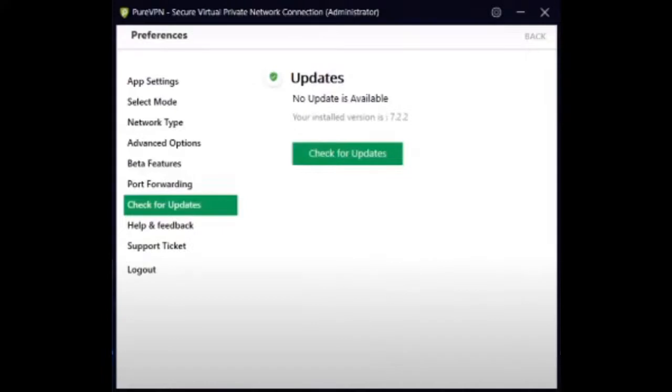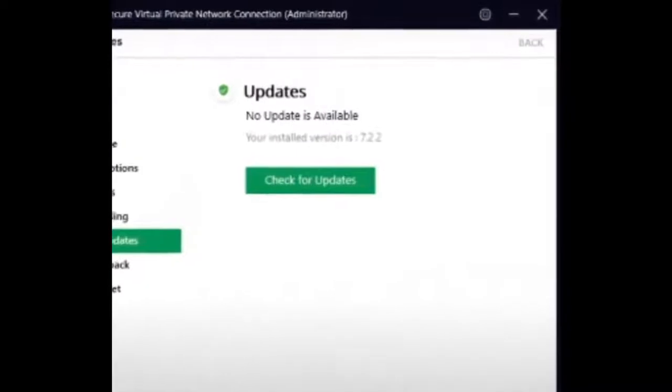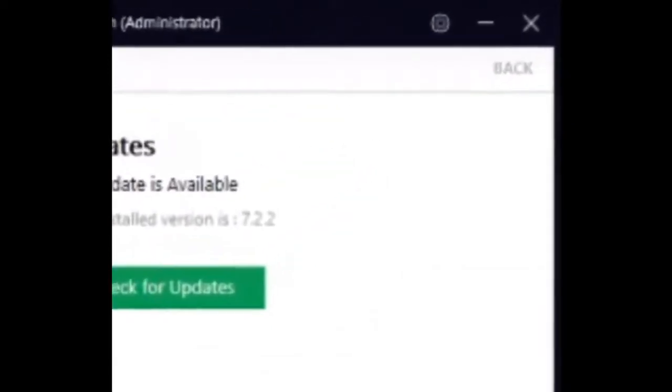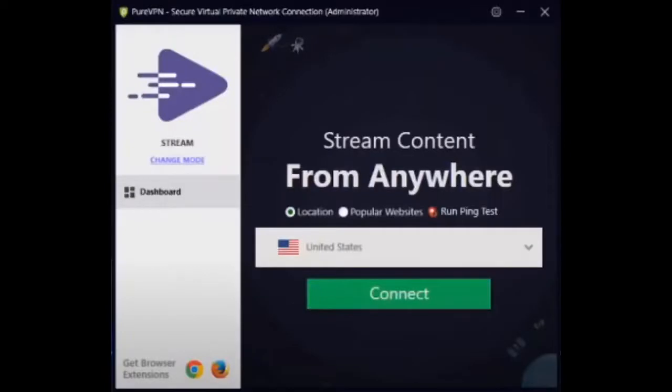And then below that, we have help, feedback, and support ticket. So if you are experiencing some type of a problem, you can actually go in, click on help, look at the feedback, or actually create a support ticket. And the last option there is log out. Now, if I click on back, found in the upper right hand corner, it will take me back to the main screen where I can now connect and start using my VPN.